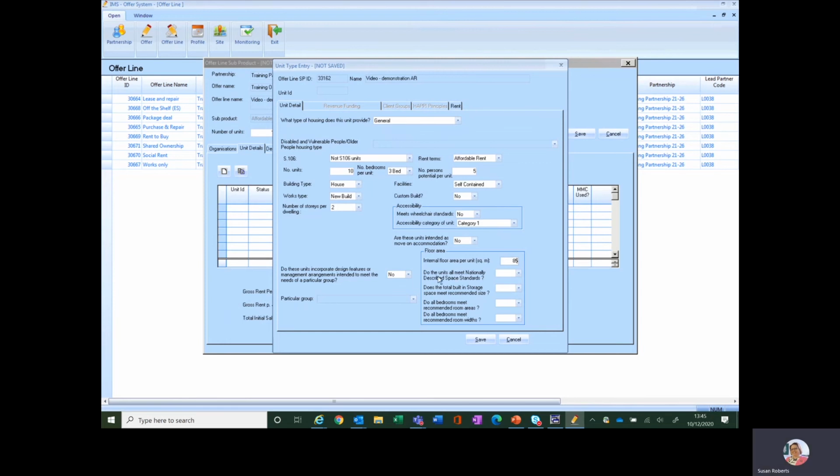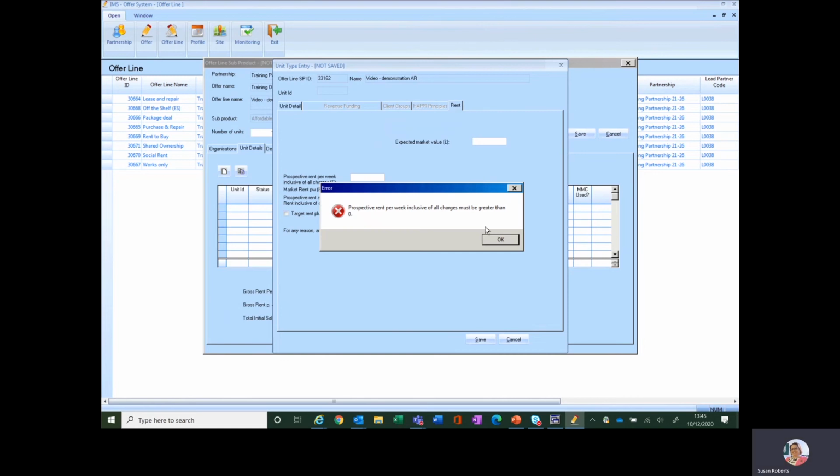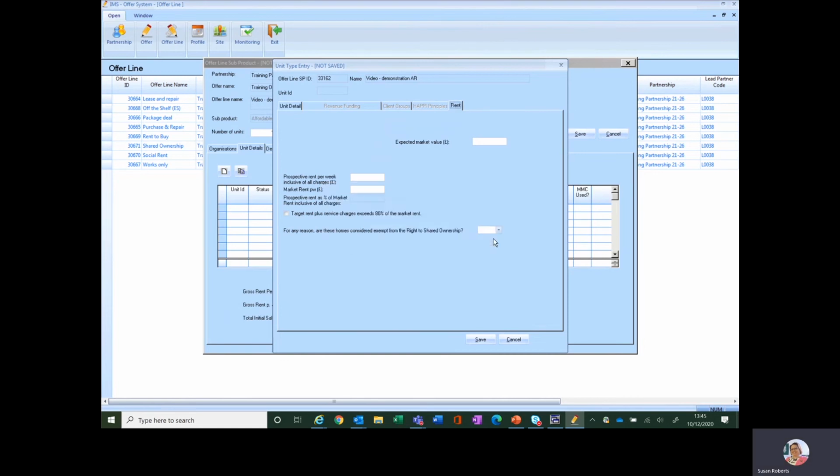We then have questions about whether the units meet all the national described space standards. If I put no, I'll need to answer then the questions below individually. If the correct answer is yes, then it automatically populates those yeses for me. So now let me move along to the rent tab. Okay, so just bypass that error. It's telling you this needs to be completed.